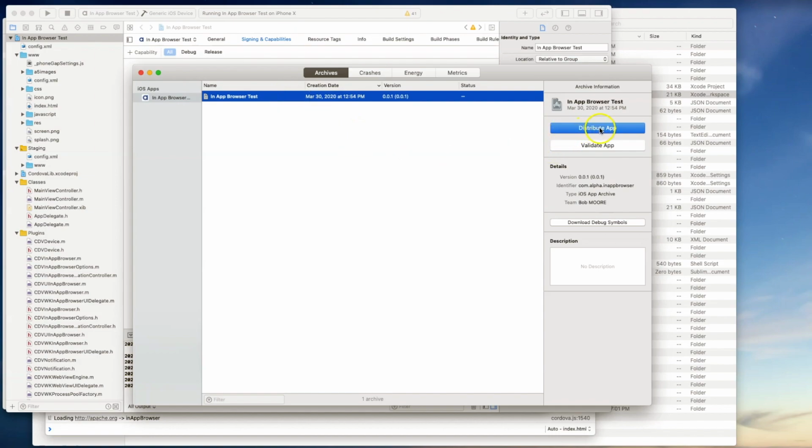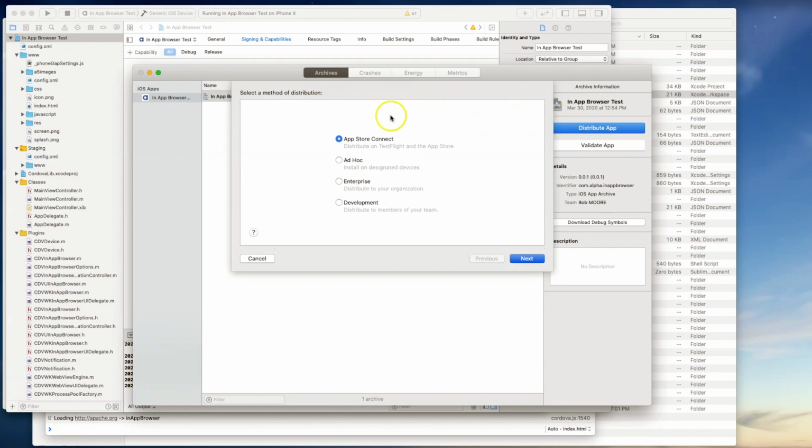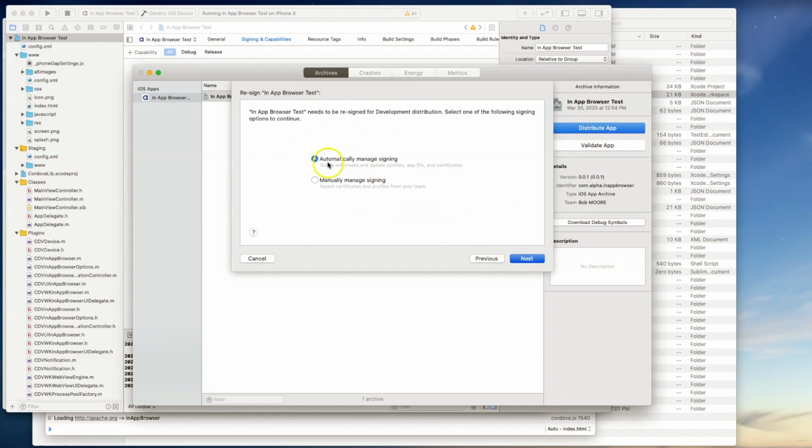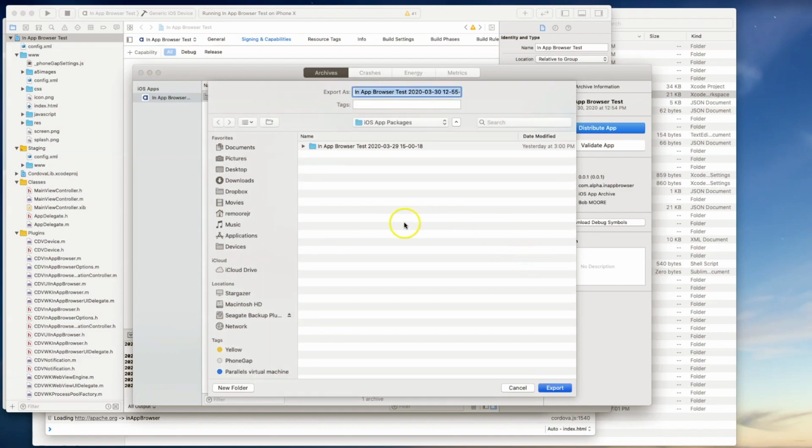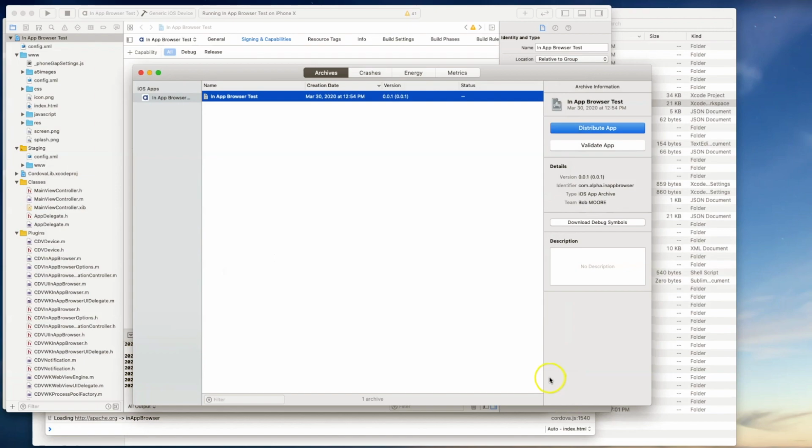I'm going to say I want to distribute my app. And what I want to do is distribute for development. Click on Next. You don't need to do anything here. You can just click on Next, say automatically manage your signing, Next. It's now going to communicate with Apple, get the appropriate distribution profile and so on. You'll see my iOS team provisioning profile here. And so this is ready to go. Now what I'm going to do is export it. And you can add this to any folder you like. I've got a folder here called iOS App Packages. We'll just say export that. And we're done.